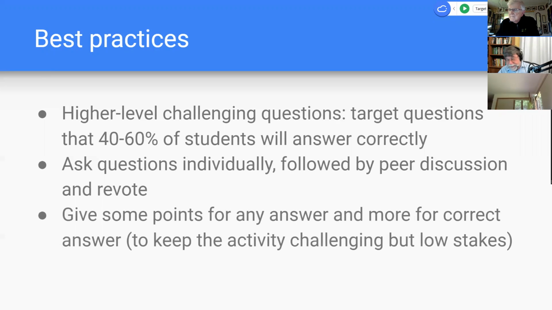Another suggestion, which I've mentioned before too, is give some points for any answer, but more for the correct answer, so that the activity is challenging, but they're not losing much if they make a mistake. So it's low stakes. It's partly a participation activity. And if you're going to ask questions where half of them might be expected to get the questions wrong, you probably don't want the average score in this activity to be a 50%. So it'll bring the scores up. If they get half of them wrong, they've got about an 80 or so, in a typical class today, if they were there. And again, if you drop the lowest scores, that'll also bring it up some.